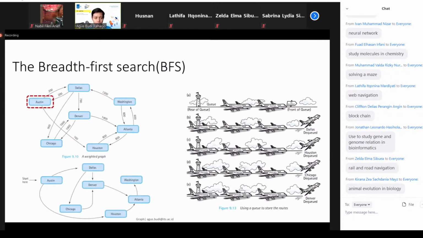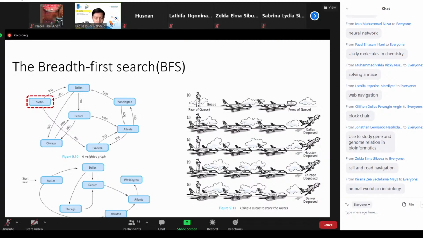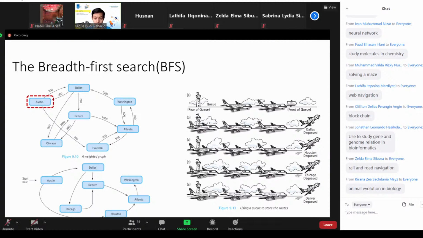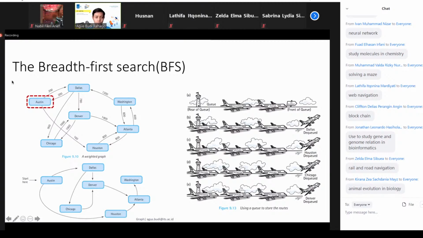This is an example of using BFS, and in the data structure application of BFS, you can use a queue to store the vertices. In DFS, it's mainly used like a stack, while BFS uses a queue. For example, with Austin, we want to take all the nearest distances from Austin.